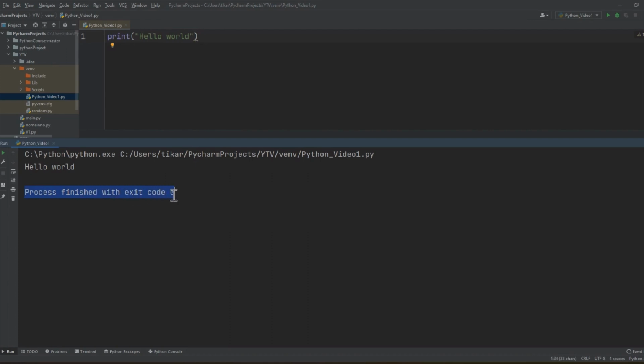In each and every programming language, when you execute your program, an exit code is returned after the program execution completes. In most programming languages, 0 indicates that the program executed successfully, whereas any other non-zero exit code means you are in trouble and you need to fix your code. So in this case it says process finished with exit code 0. It means your first Python program is successful.